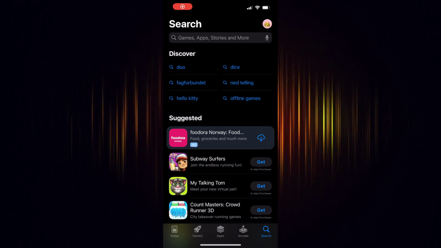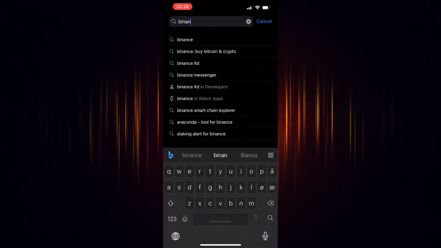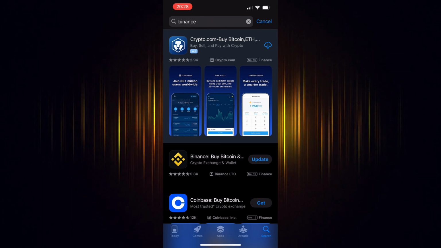In this video, we're going to show how to buy AMP in the Binance app. It's a straightforward process, but you'll need a Binance account to start.